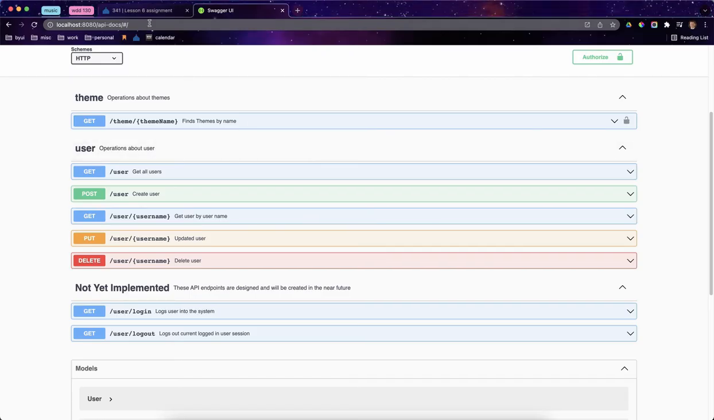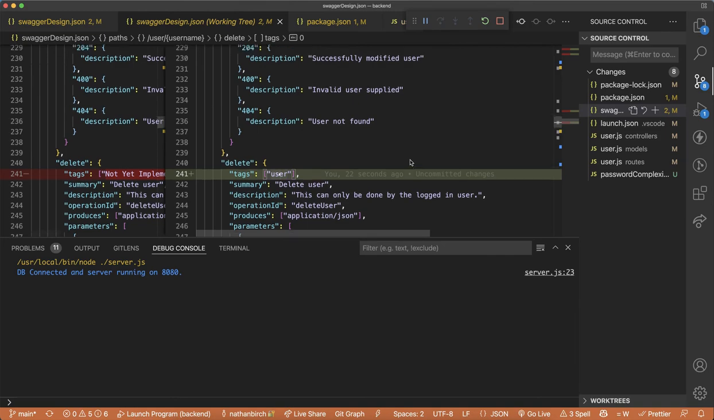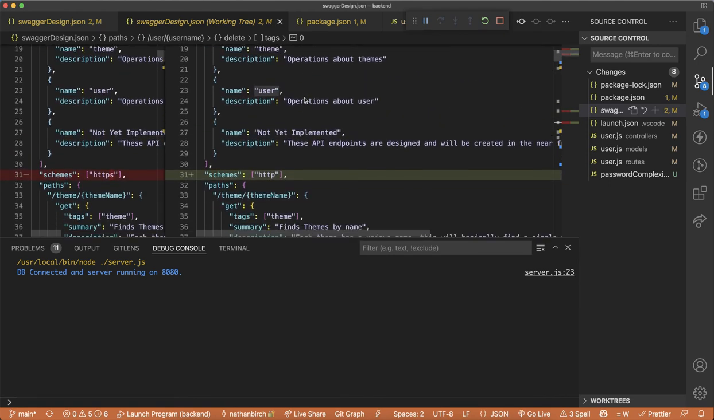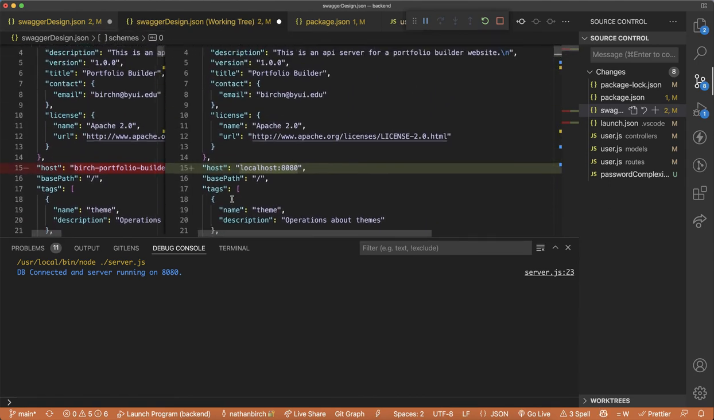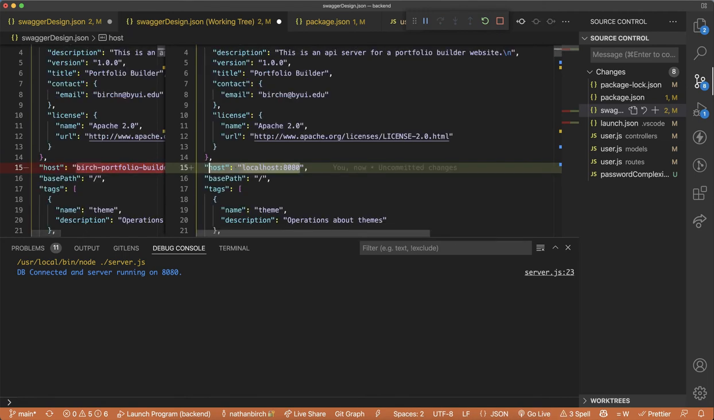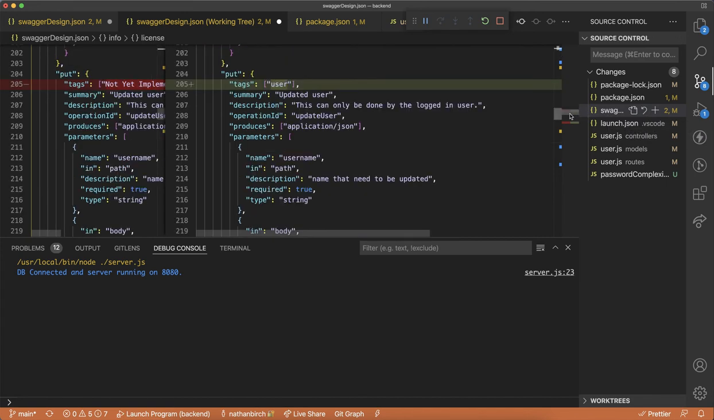Okay, so last but not least, let's go ahead and push to GitHub and Heroku. Verify that API docs work on Heroku. So as I push to Heroku, I do not want that change in there. And I don't want this change in there. So I'm just going to fix these, so this will actually work on Heroku. I could just not include this when I stage my files for commits, but I do want to add this tag update, okay? So I'm going to leave this here.